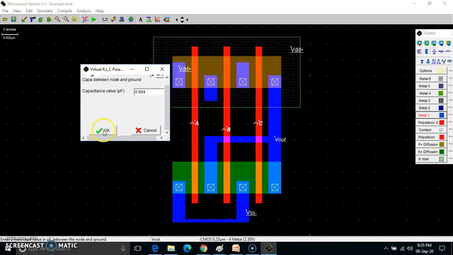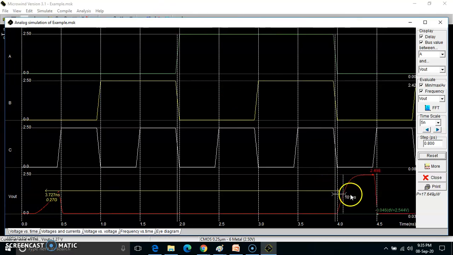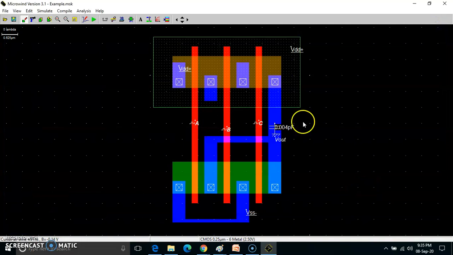So I can use any value and I will run it again. You are able to see that the rise time and fall time have changed, 101 picosecond. And this is the power dissipation which is also there. So you need to compare and give your comment in the conclusion. So hope the things are clear in your mind.